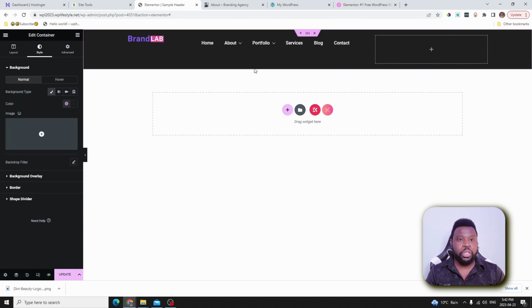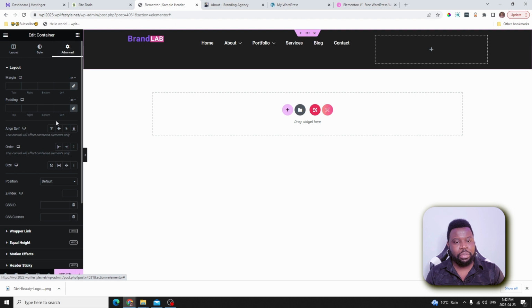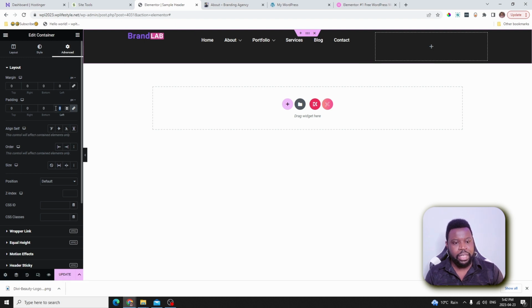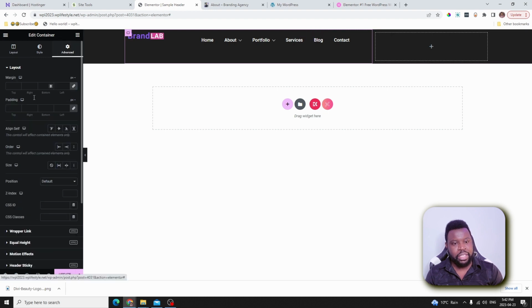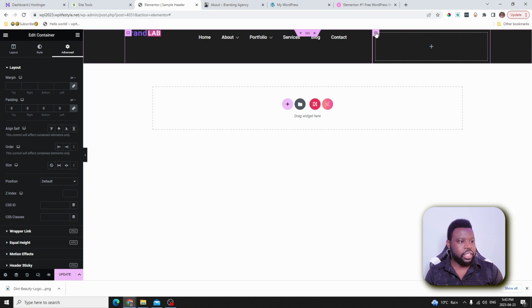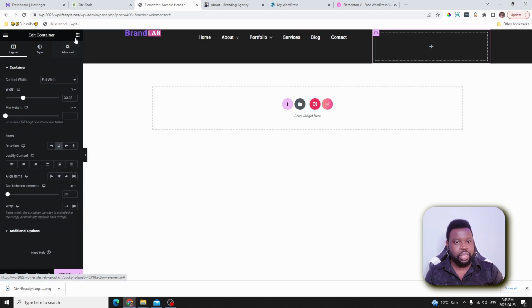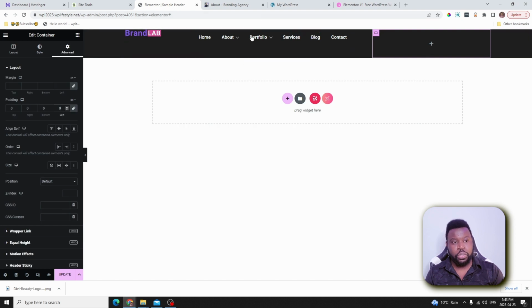So the menu is a little bit too wide. Let's select the parent container and go to the advanced tab, and then we're going to put 0 for the padding. And now let's also select the inner container, which is the child container right here, and then go to advanced and put 0 inside the padding as well. We add 0 here, and then select this one and also add 0 in there as well. So you can see that it's a lot smaller right now.